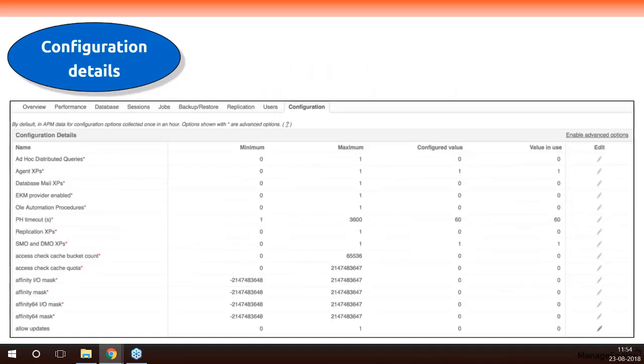Configuration details can be modified. There are certain configuration changes which have to be done in the SQL database. These changes can be done for each and every database server from the product UI itself. Some of the configuration changes might require a restart. So once you do it from the product UI, you will have the option to restart the SQL server so that the changes get implemented.